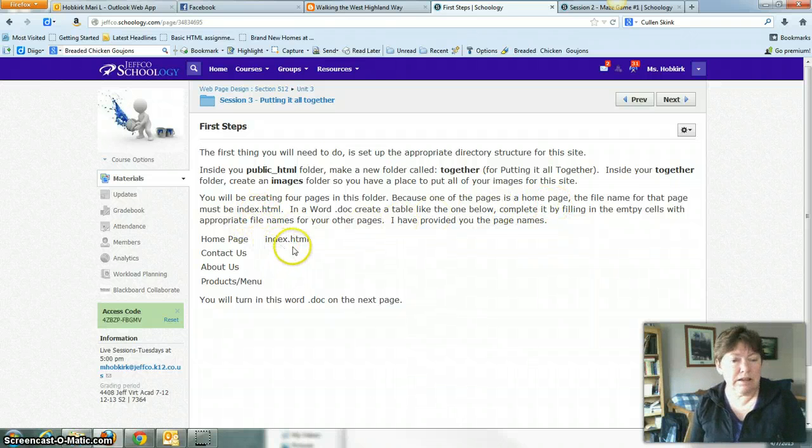It cannot be anything else. Again, this is something that you have to do to demonstrate you have done the reading and understand what is going on in this class. But I've set up a little table here saying home page, this is the page name, this over here is the file name. Now you have 3 more pages.